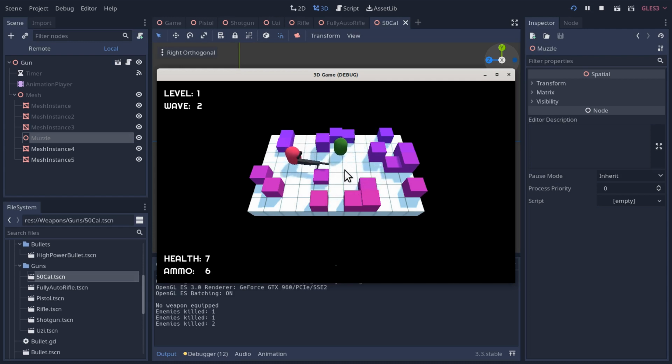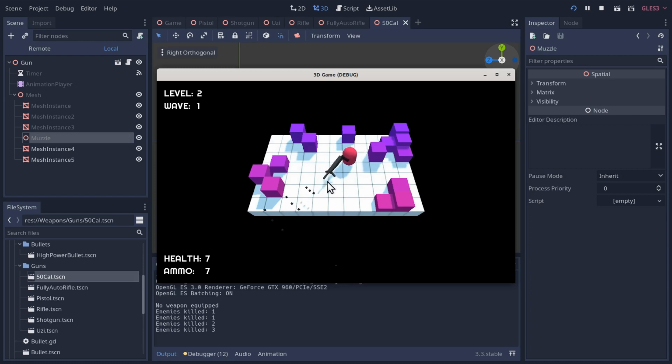Okay, so now we're set up that we should be able to figure out a way to actually get power-ups, whether the enemies drop them or whether they just appear and you can go pick them up. We'll deal with that in the next video.